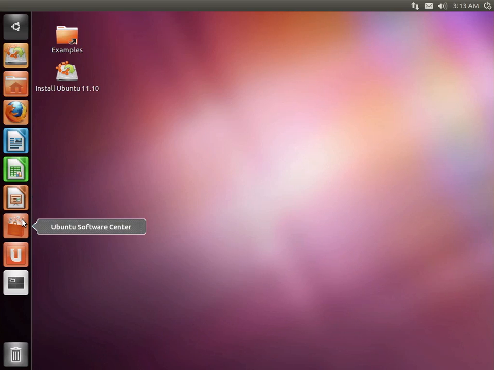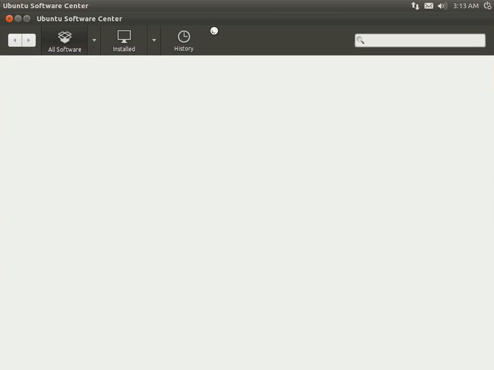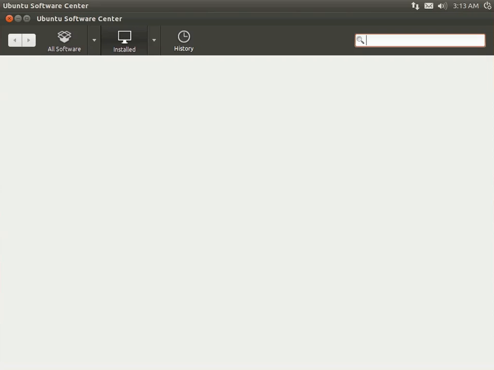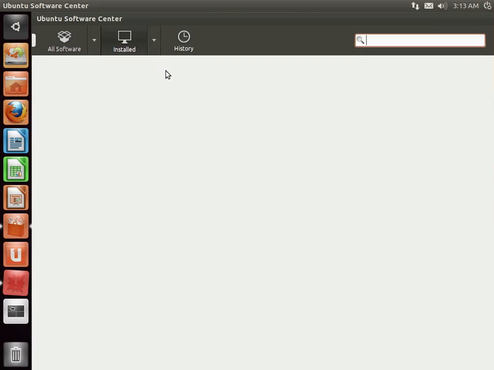Microsoft PowerPoint. We have the Ubuntu Software Center, which is definitely a major change in Ubuntu 11.10. As you can see, it is so much easier on the eyes. It is a bit like the Mac App Store. So we have all the software, we have the categories, what's new, the top rated applications. You can view the applications that are currently installed on your computer.